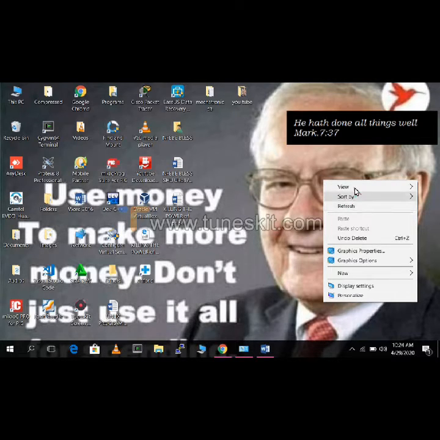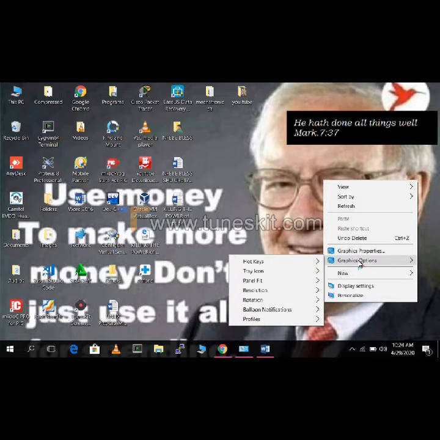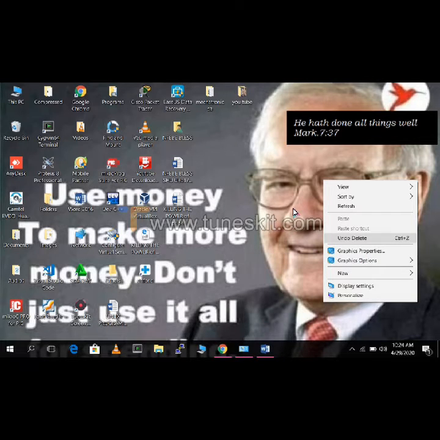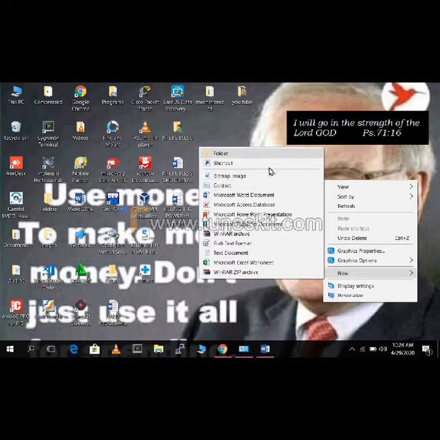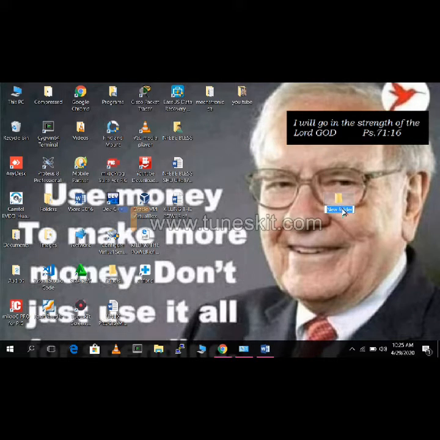On my contextual menu, I have view, sort by, refresh, graphics properties, graphics options, new, display, so many drop down menus. But what I want to do is create a folder, so where do I go? I go to new. When I click on new, another menu comes up, and you will see that you now have folder. Forget about all this other stuff, and click on folder. I click on folder, and you see your new folder appears where you wanted it to be.